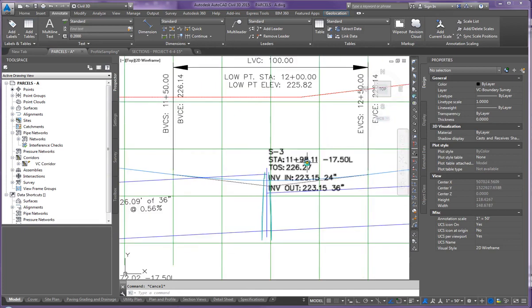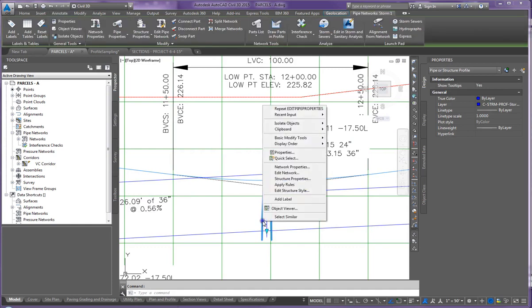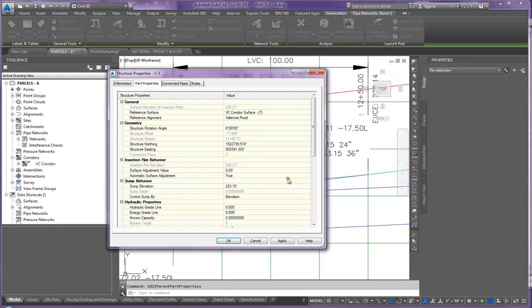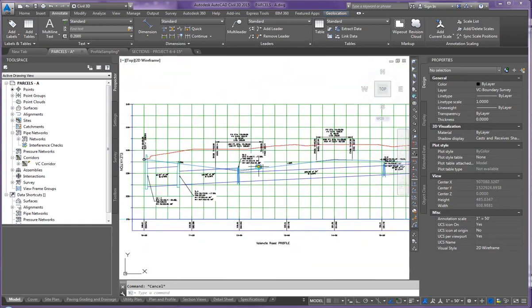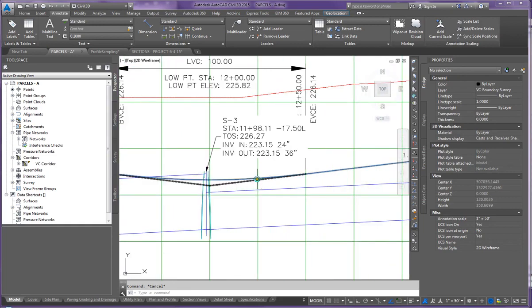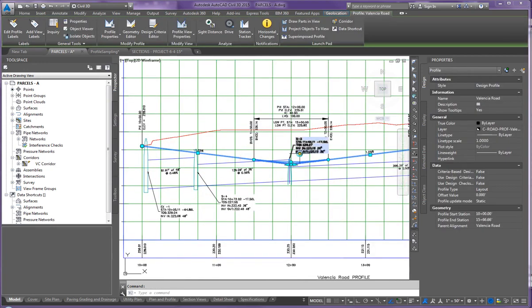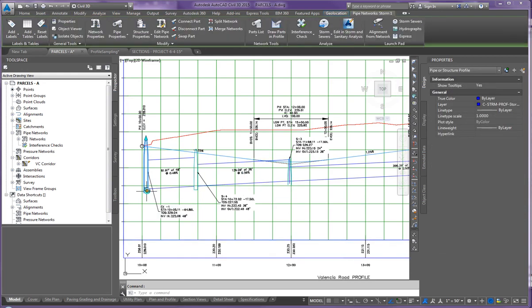Alright, so now this is what we've got so far. So I'll take a look at these and see structure properties, type 2 inlet, invert, sump behavior, elevation 223, apply and OK. Oh, you know why this doesn't work? Look at this. This is above the actual ground. So what I need to do is I need to change my ground elevation, or I need to lower my pipes. So I'm going to automatically start lowering these pipes.